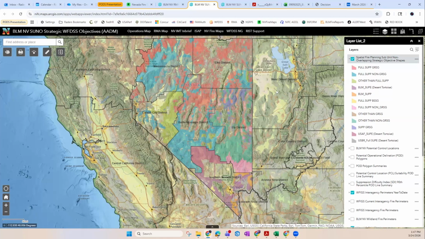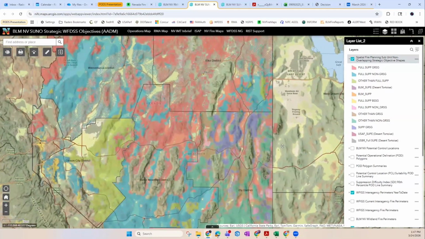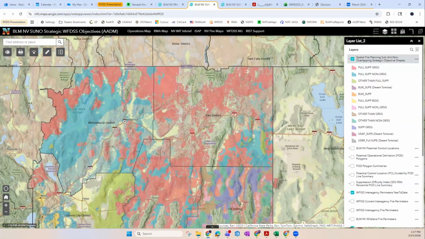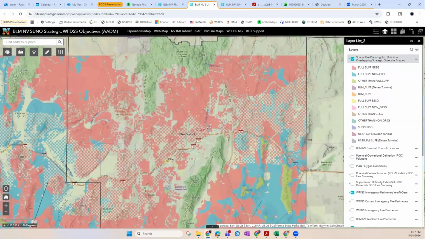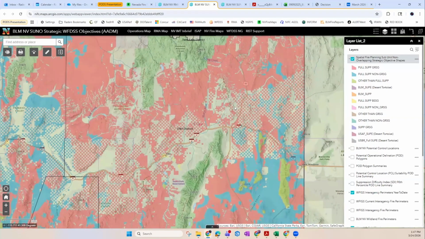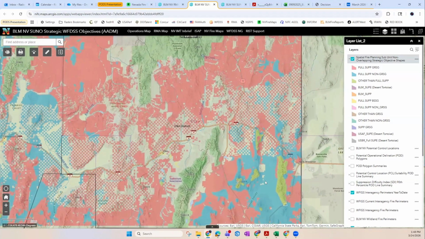Utilizing the public viewed layers that are available through the Spatial Fire Planning Service, we add these layers onto the map. What that allows agency administrators to do, when they do have a fire, is quickly zoom into their district and look across their district. In this case, we're looking at Elko district. Red is full suppression greater sage-grouse, blue is full suppression non-greater sage-grouse, and the areas of green are where they have management options that are other than full suppression.